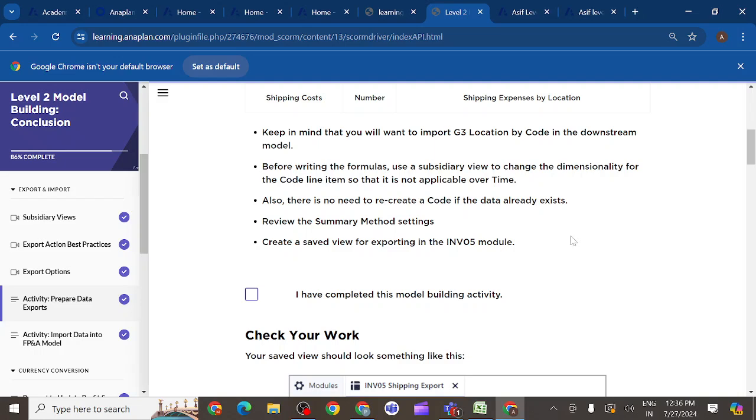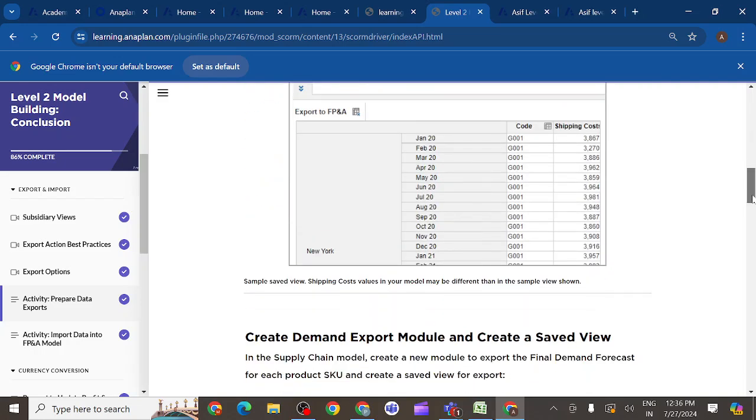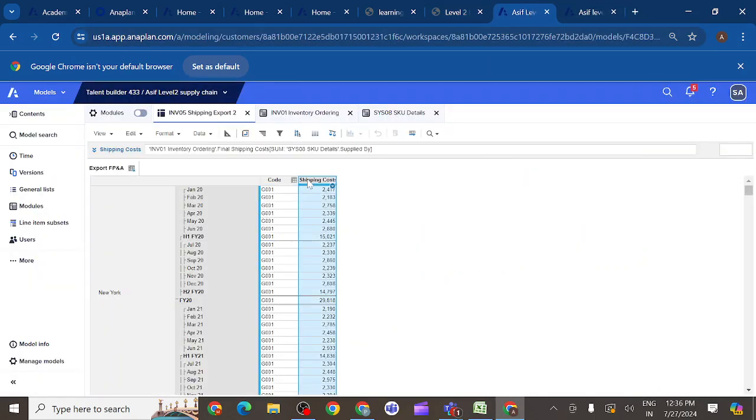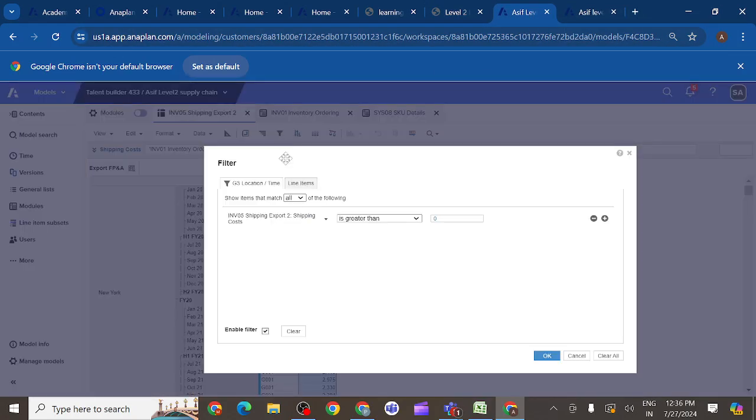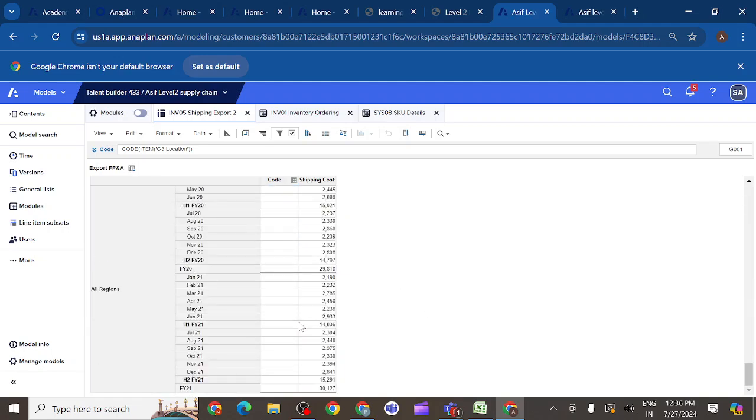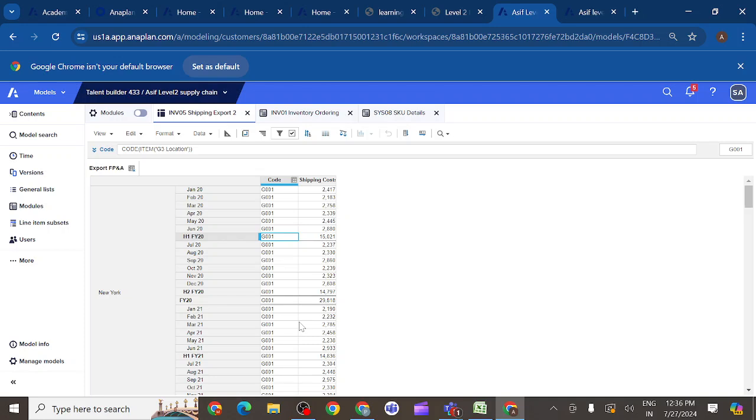So create saved view. Once, what is the filter condition we will apply generally? Non-zero values we should get. So simply we should apply the filter here. Shipping cost should be greater than 0. So greater than, not equal to 0, we can write here. Then apply condition. Yes. So we'll get the non-zero values here. So 0 values we don't get here. So anyway, this is the thing.